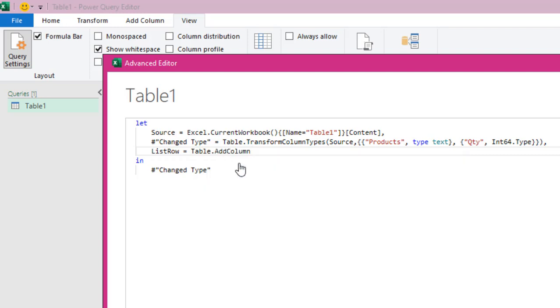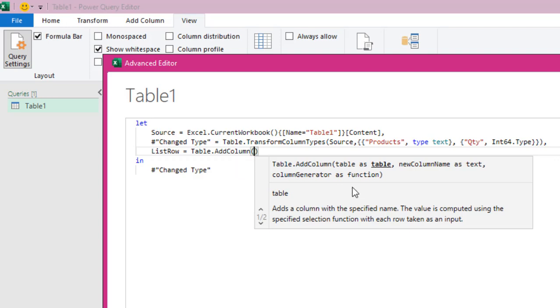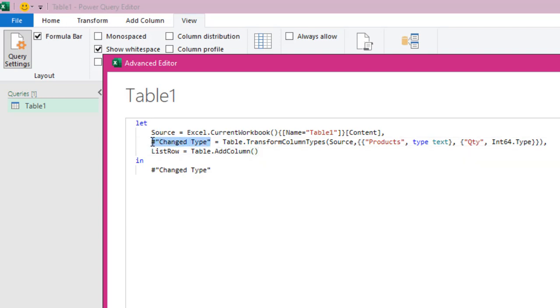So press the tab key, open parenthesis. Now this function requires three parameters. The first is the table name, next is the new column name, and of course the column generator as function. Now the table is going to be this changed type. I'm going to copy this and come inside the bracket and comma.